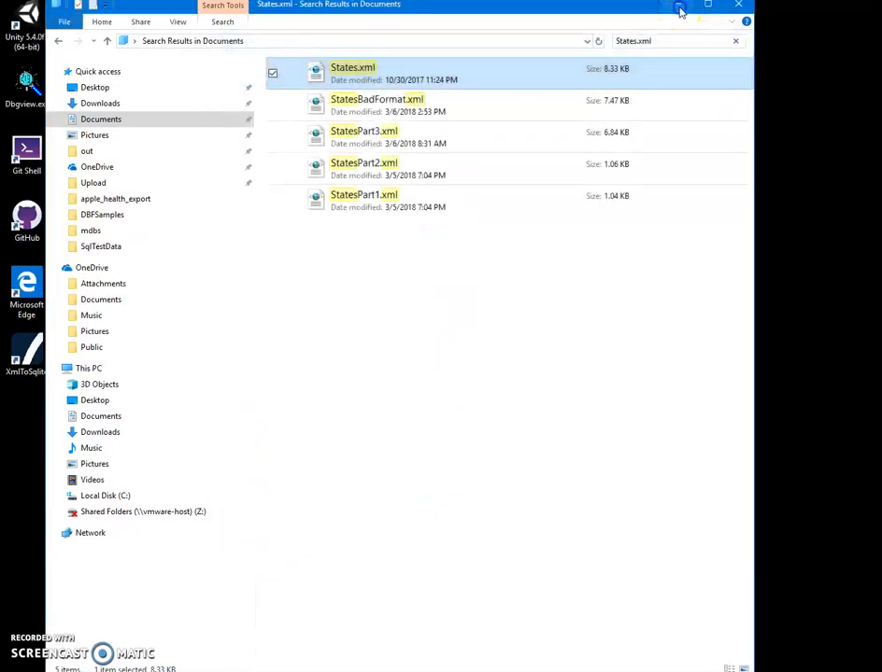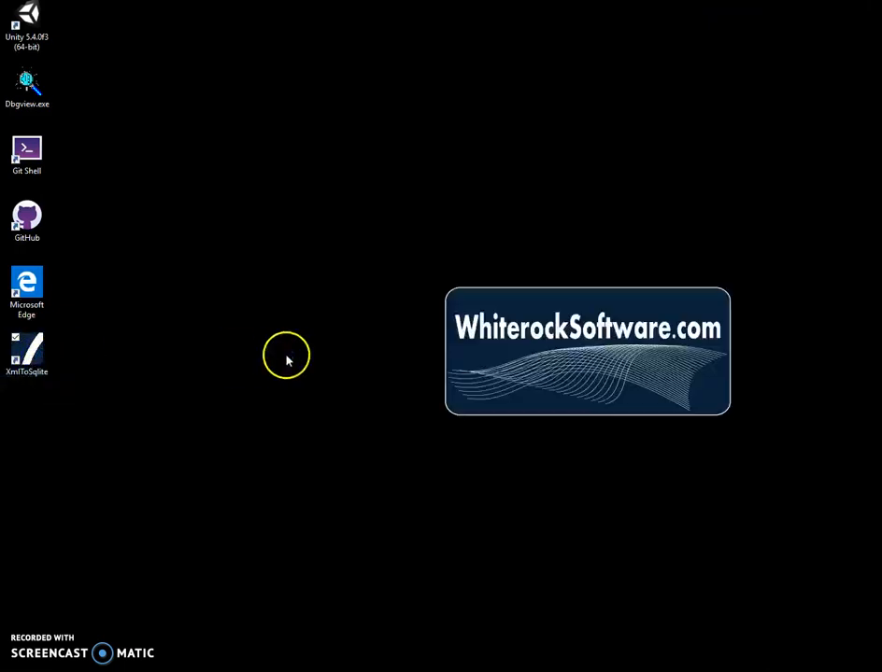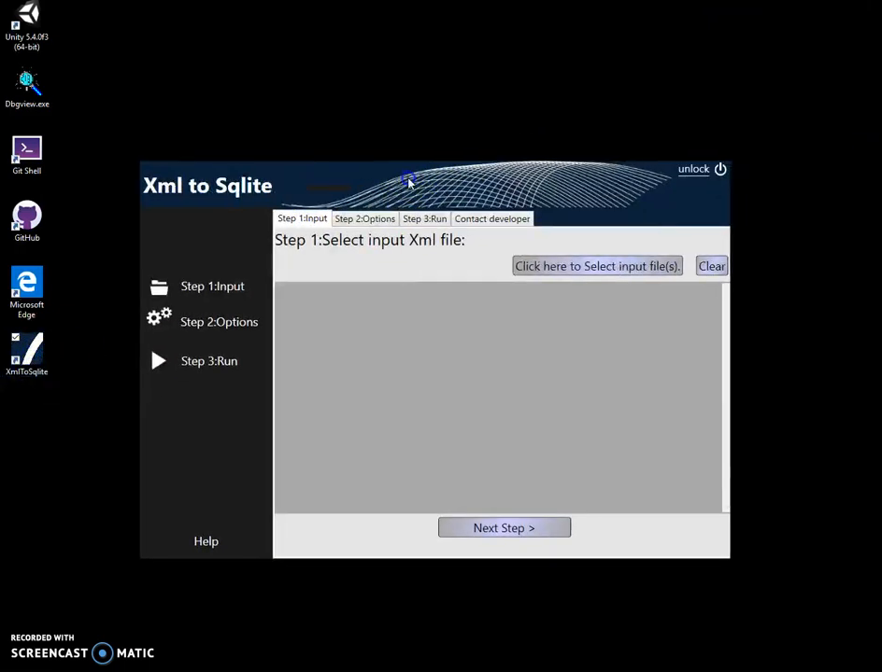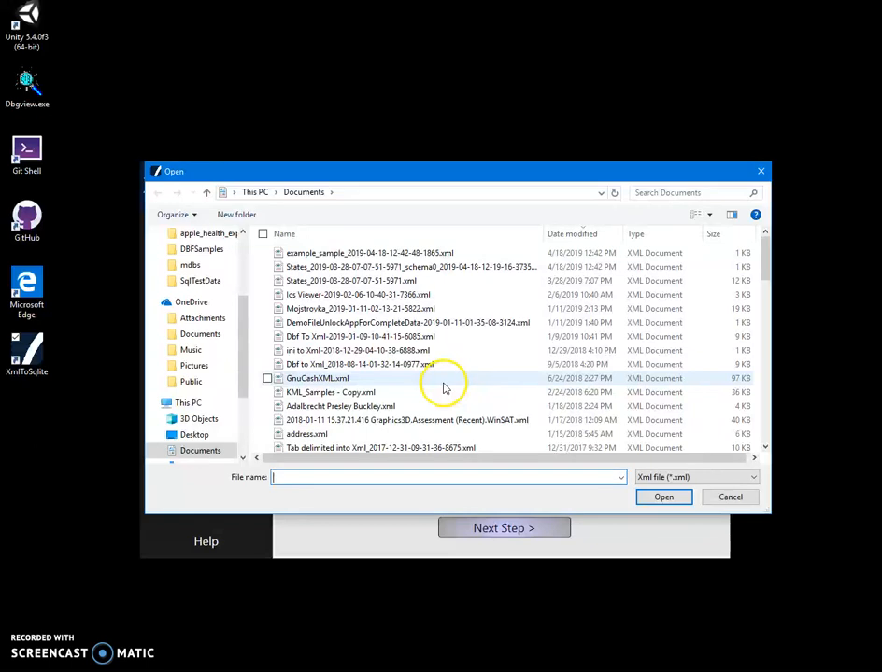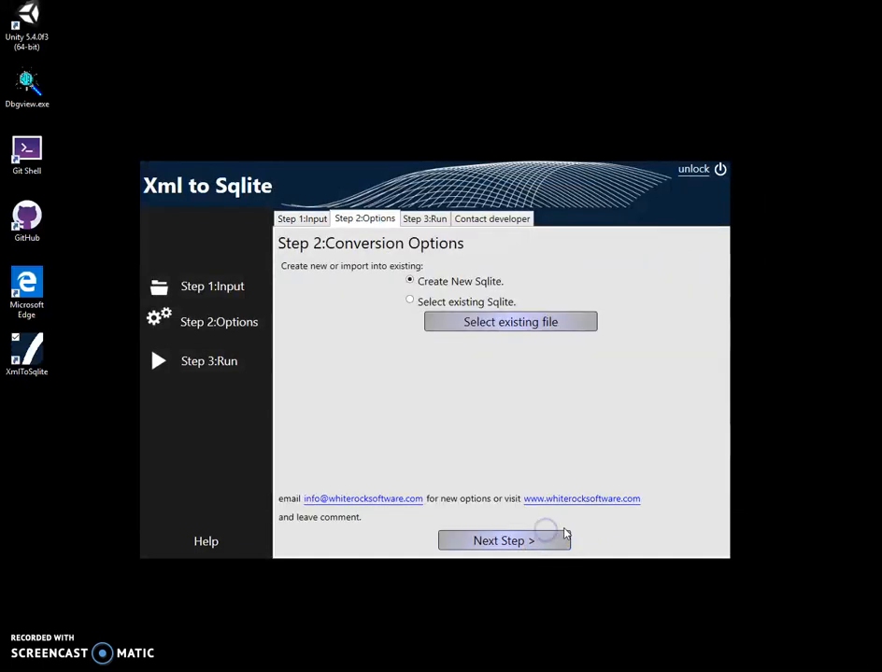So we will be using this states XML as the input file. To launch the application I'll double click on the shortcut and wait until the application starts. And conversion is three steps. In the first step I have to select the input file. I'll click on select input files and find our states XML. Here it is. And click on next step.